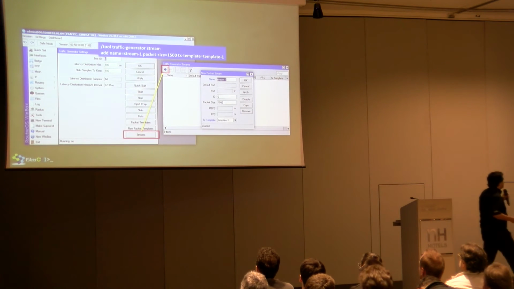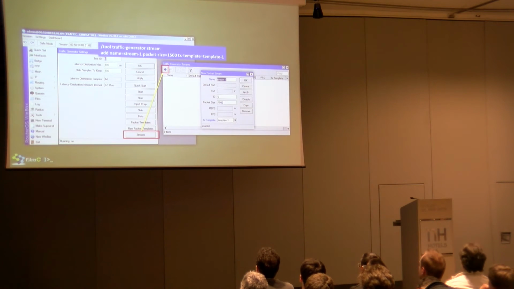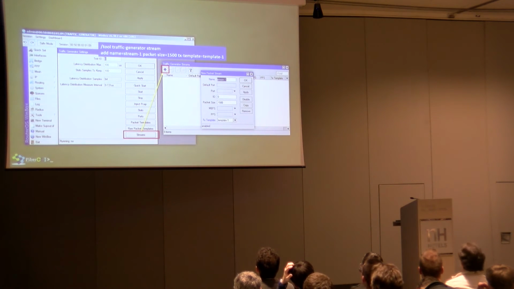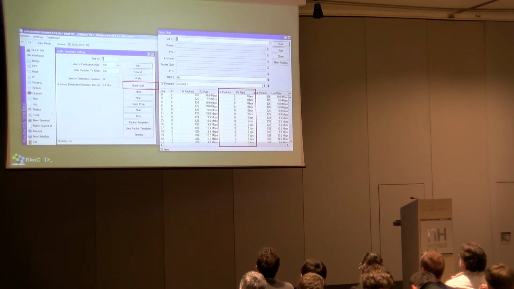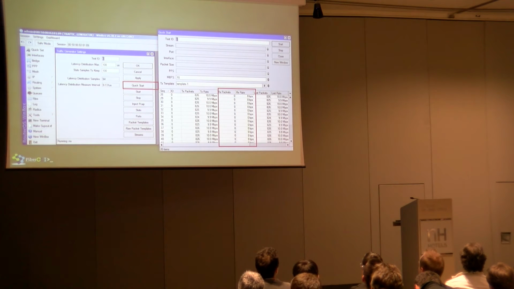Okay, let's go to the stream. With the stream, we can send flows to the device under test. In this case, we use the template that we set in the previous slide. Very important because here we can set the size of the packet, megabits per second, and packets per second. We have all this configuration, and we can begin the quick start.